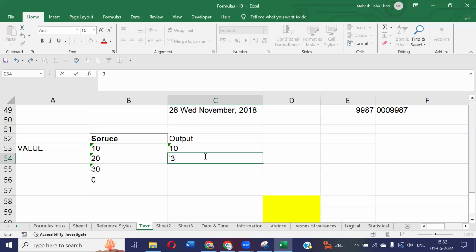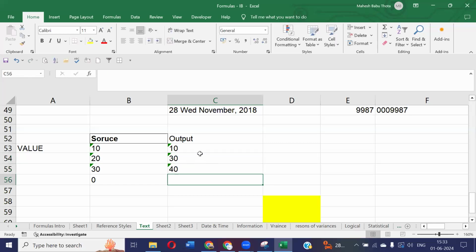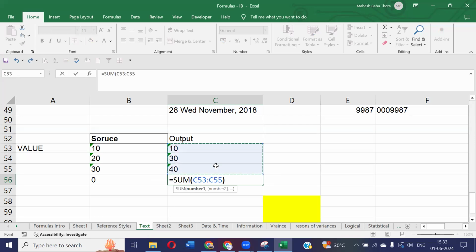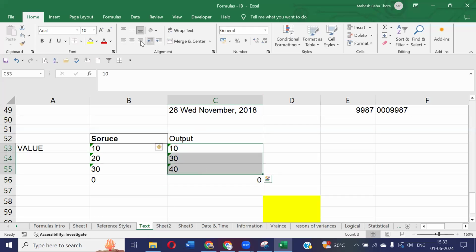Similarly, 30, 40. Can I use calculations with these numbers? Can I run any calculations? If I do calculations, it will show 0 only. No, because sir, these are text converted numbers. Even if I move towards the right, there is no result. Right? Yes, sir. So what do I have to do? I have to convert them into values.